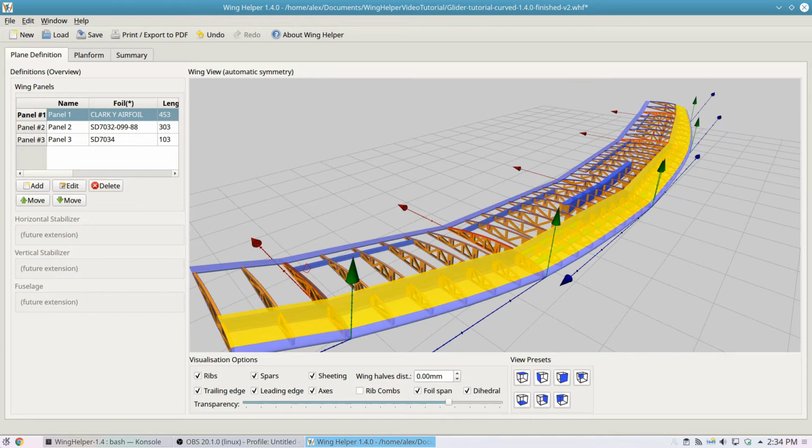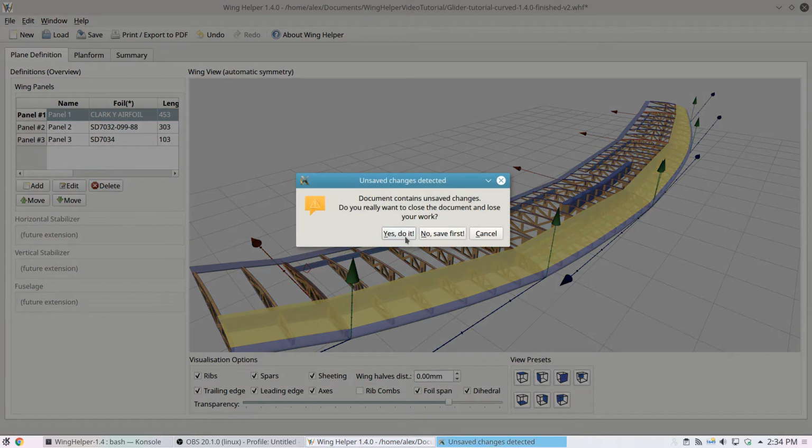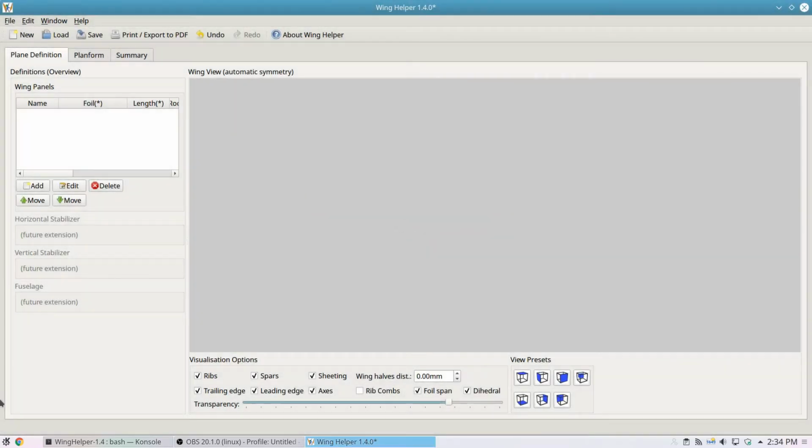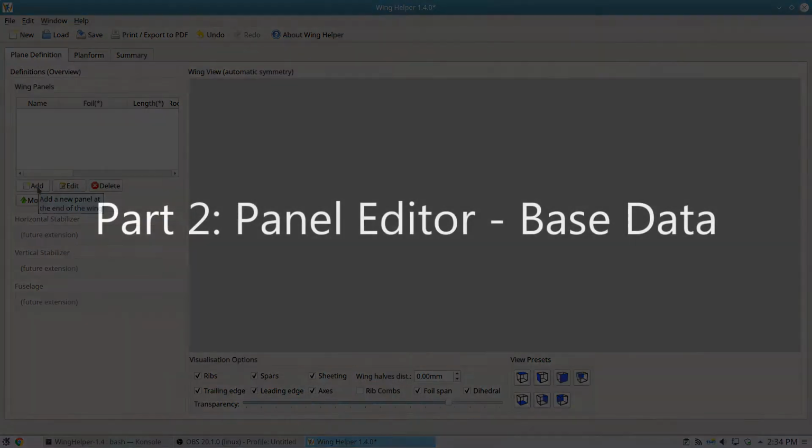Good, now let's see how you can use Wing Helper to design your own wings. For that, we go here on this button called New, press it. We say no, we don't want to save the changes. And again, we have an empty screen. Now this table containing the panels is empty, so let's add the first panel.